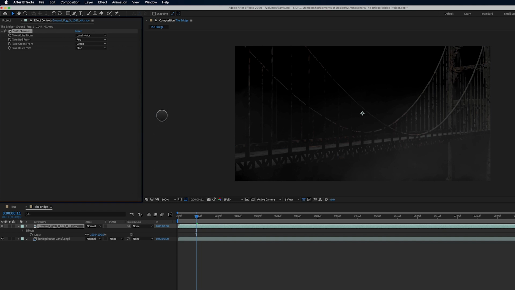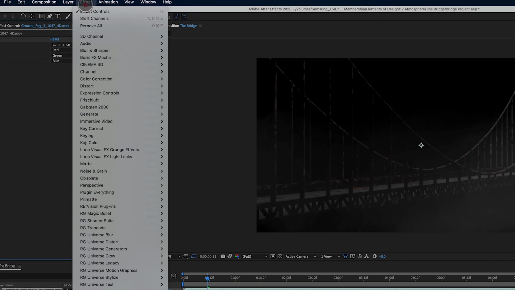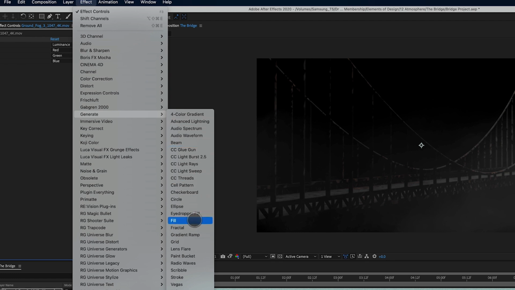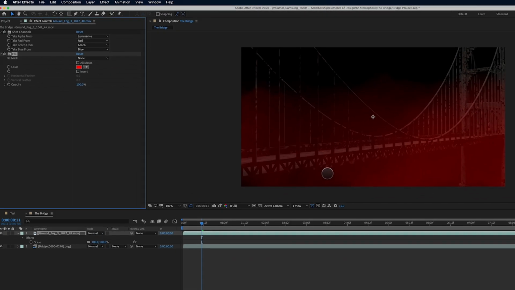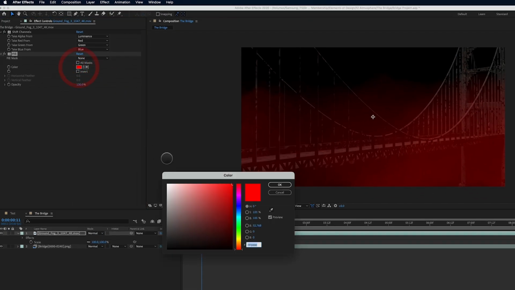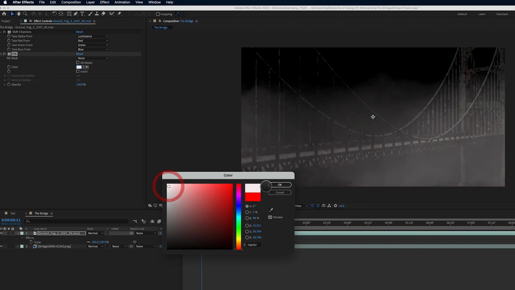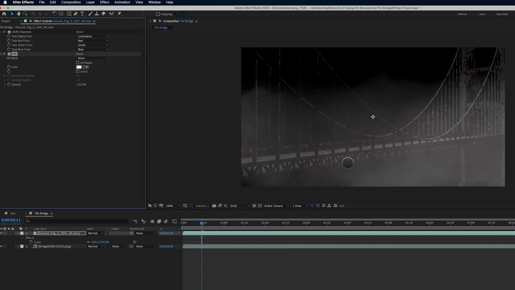So what I could do now is I could go to Effect, and I could go to Generate, Fill. And this is what's cool, is we can colorize the fog. So if I wanted it to be straight white, like it was, there it is, right? So this is a better way to approach compositing fog or smoke versus Screen.